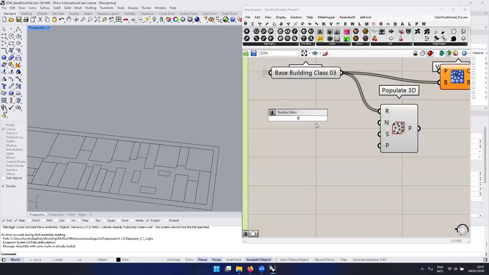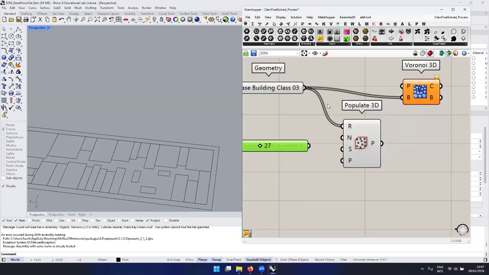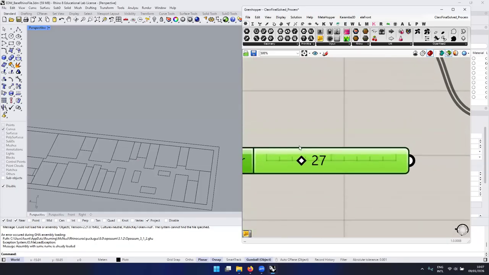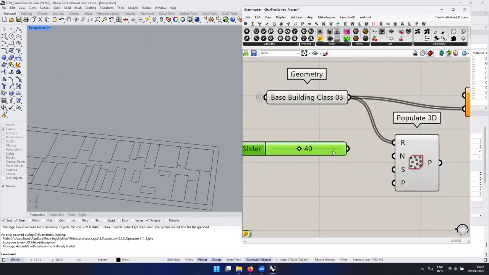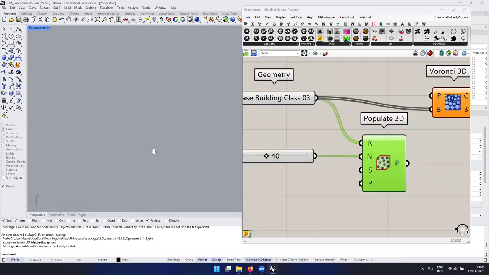Let's do 0 smaller than 100, to have a number slider that goes from 0 to 100. You remember how to do number sliders, right, guys? Sometimes for me, when I stay a lot of time without working with Grasshopper, it's a bit hard to come back. But we can do it. Let's put 40, for example, to reduce the amount of points a bit.